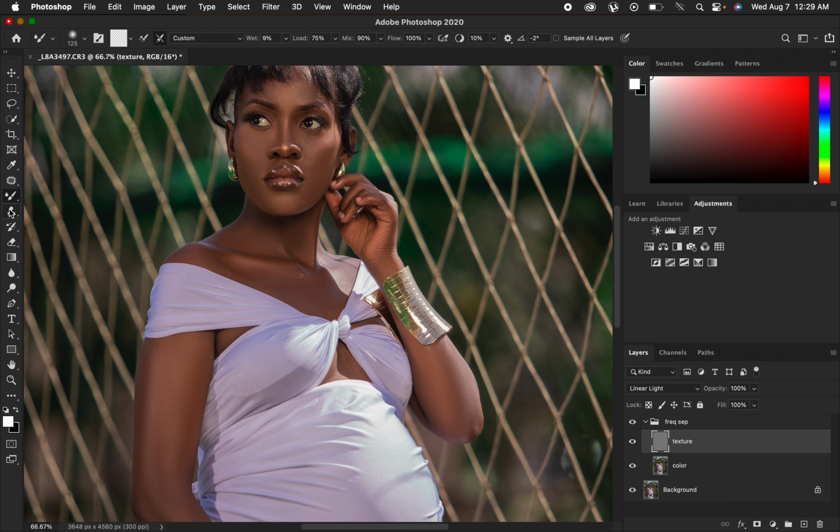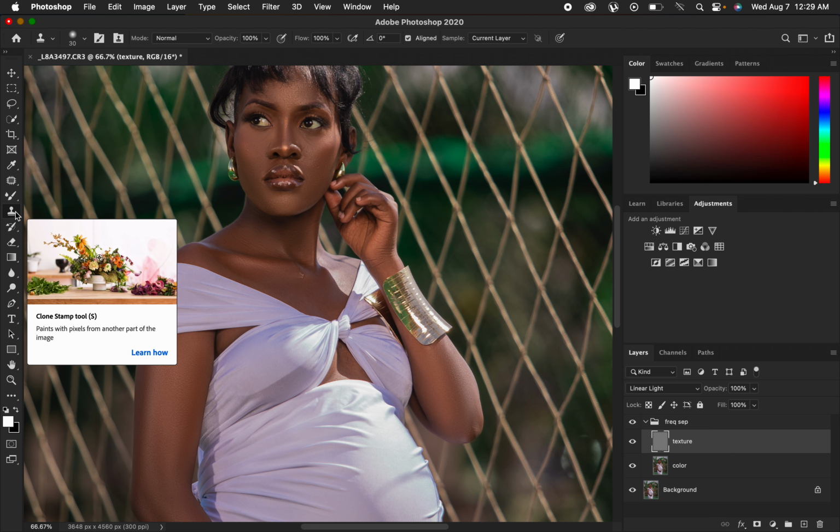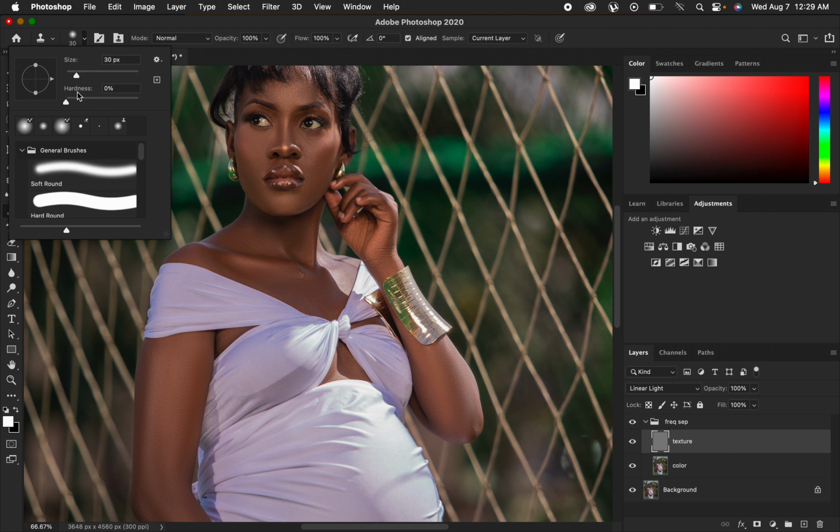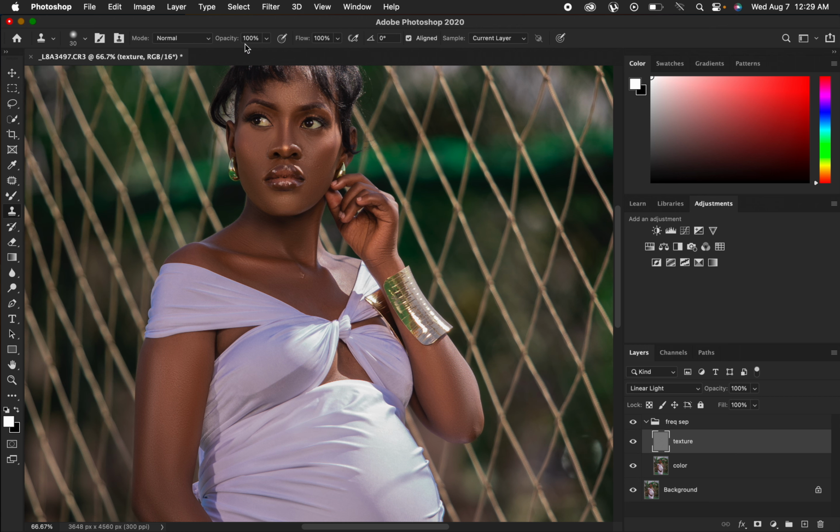If you have any pimples or blemishes, you can select the texture layer, and after selecting it, get the clone stamp tool right there. So this is the clone stamp tool, or the shortcut is S, and the settings, the hardness has to be 0%, the mode is normal, opacity and flow 100%. Align is checked and simply select current layer right there.